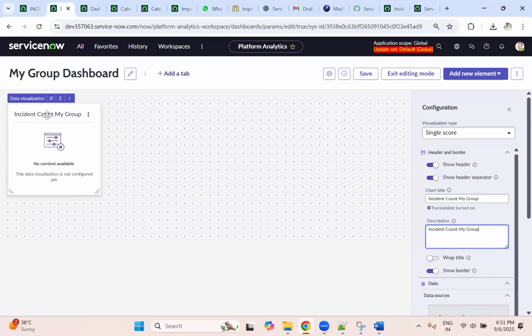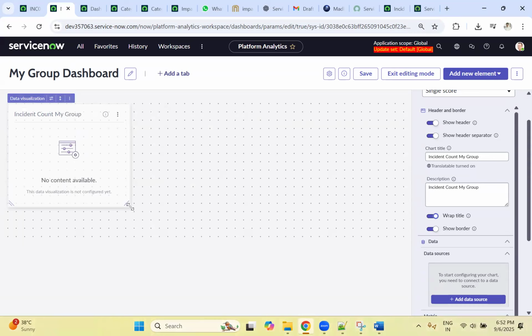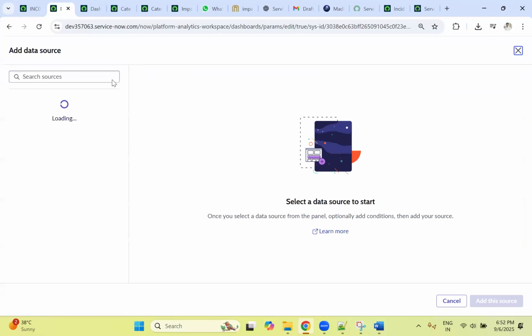So you see here it has automatically become the heading of your widget, correct? That is the wrap title, because it will come onto the next line if you are not wrapping. So you can do as you wish. Because it is a single score, let it be the same here, correct? One box. Now, where do you want to get the data? Which table are they asking for? So let's go here. We will search incident.